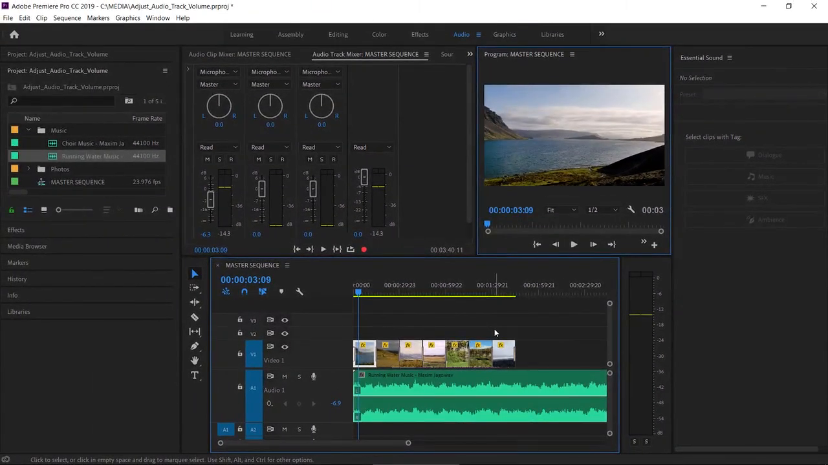By adding the track volume control to your audio headers in this way, you do get an indication of adjustments that are being made with track-based keyframes.